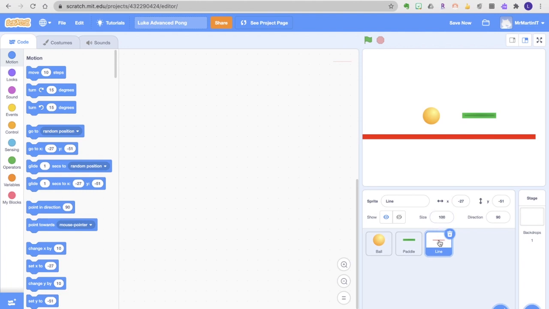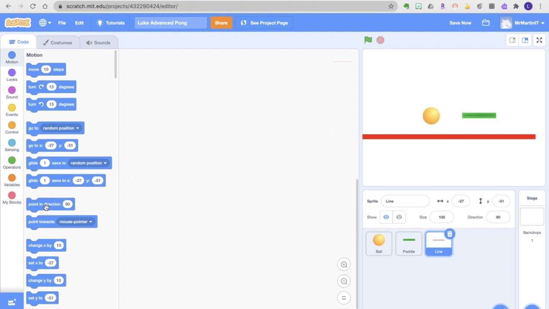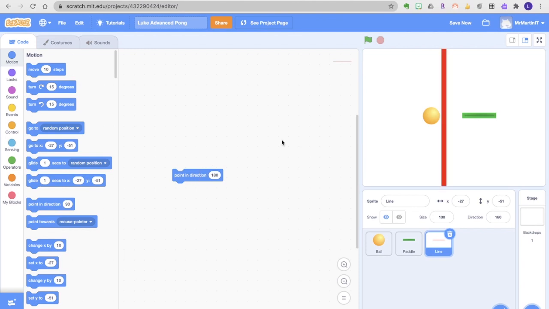So the first thing I realize is that the line is going the wrong way. It's going horizontally and I want it vertically. So I'm going to go to the motion controls and get a point in direction block. You can see that it's 90 degrees right now. I'm going to change this so that it's going down to 180. Now, if I have it at 180 and I press that once, you can see that the line changes nicely for me. I'm now going to try to put this over so that it's on the side.